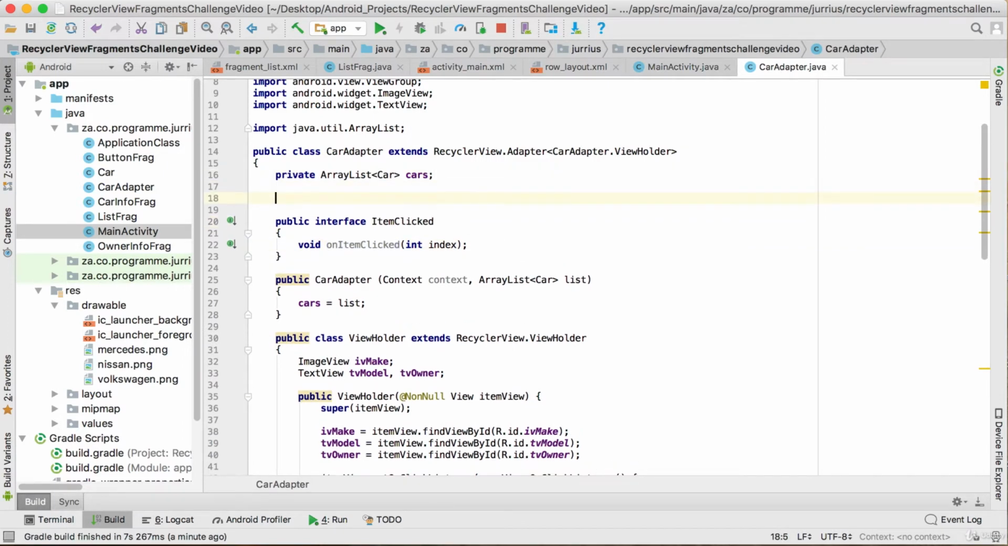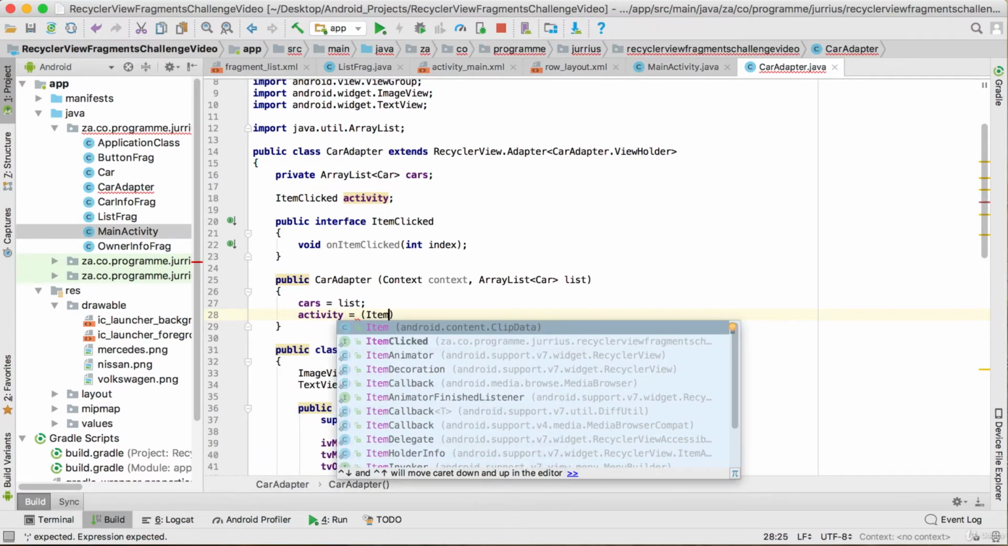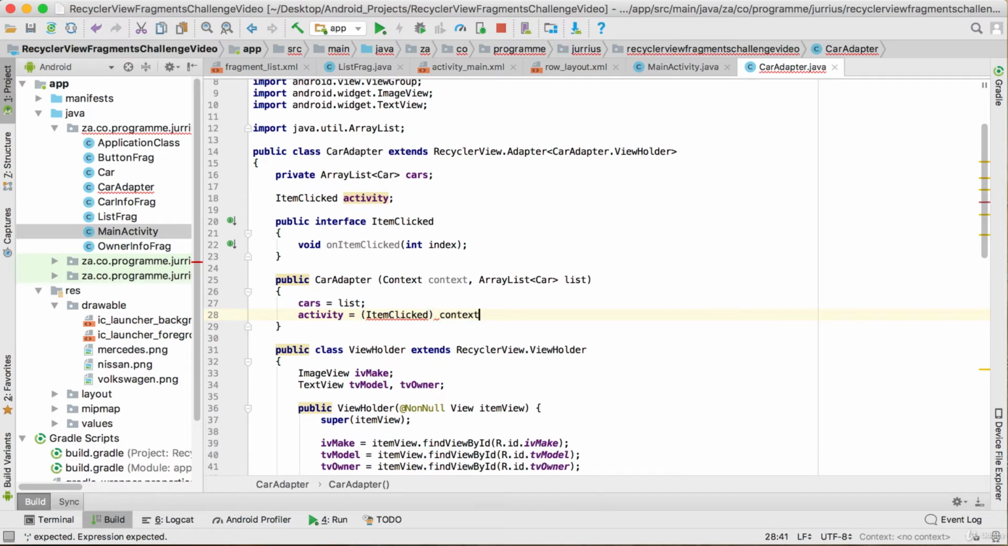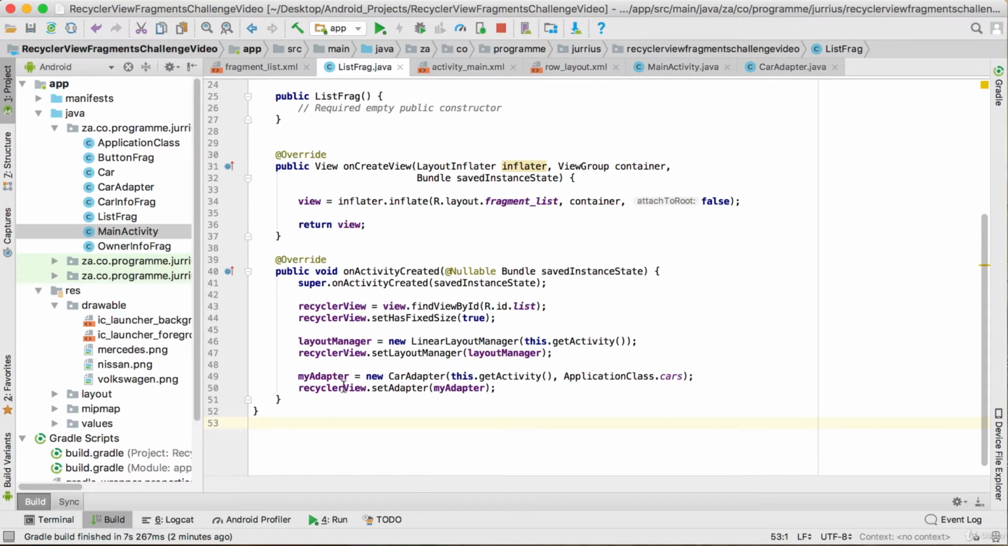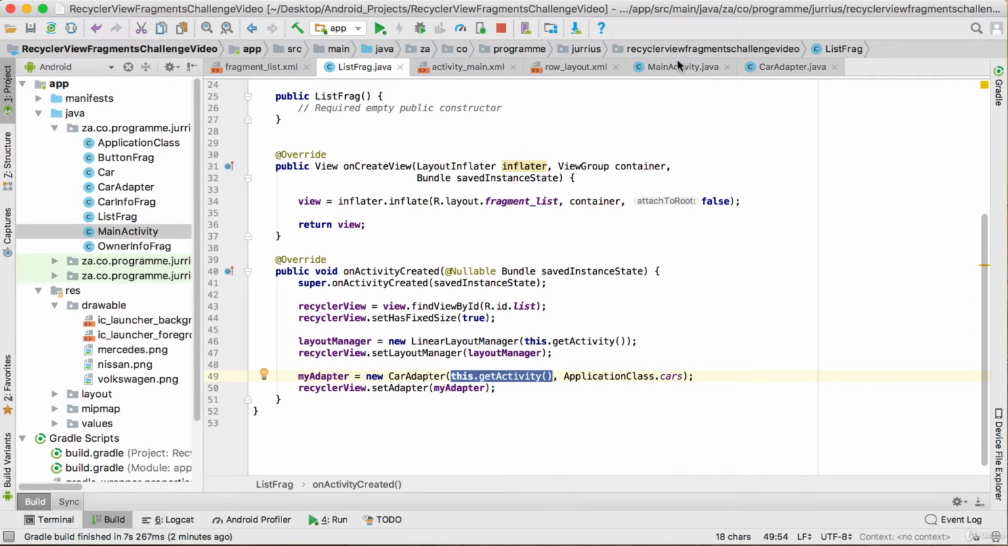Now we want to create an interface variable, so it's going to be ItemClicked. I'm going to call it activity. Why? Because I'm going to have this connected to the main activity. Then inside of my CarAdapter constructor, I want to set this up now. So I'm going to say activity equals converted to ItemClicked, and using the context. So remember that when we used the list frag and we said my adapter is this.getActivity, this.getActivity will be the main activity, it's the one that is hosting it.